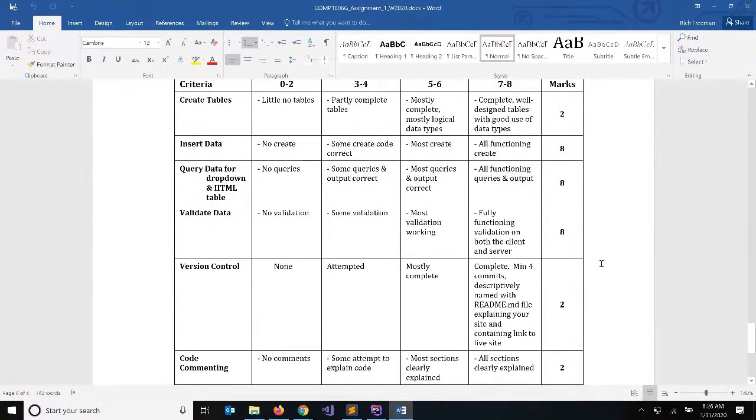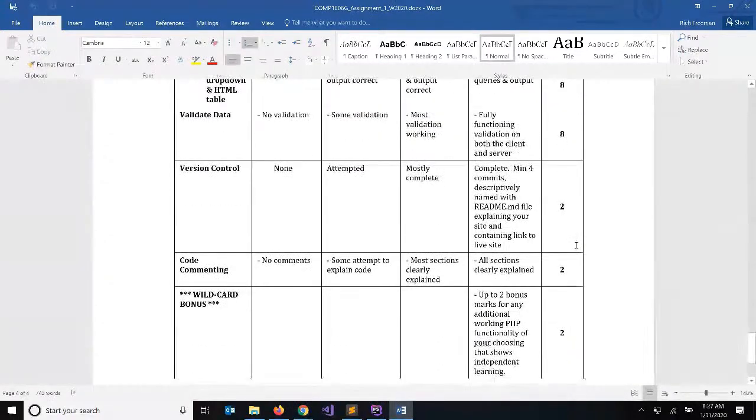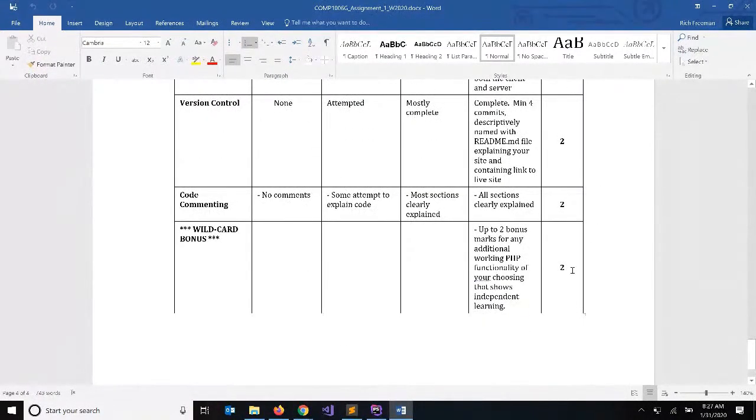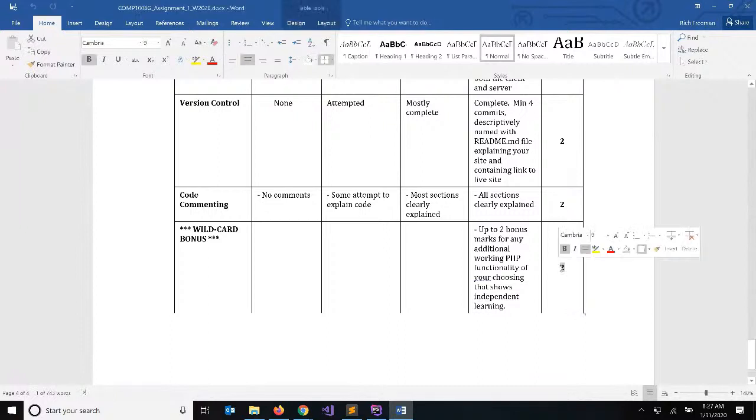And there's the markdown, the breakdown of the marks. So most of the marks are for saving data, reading data, and validating, both on the form as well as on the server, that we get good inputs. A couple marks for comments, version control. And lastly, I'll give up to 2 bonus marks for any independent learning you do with PHP.